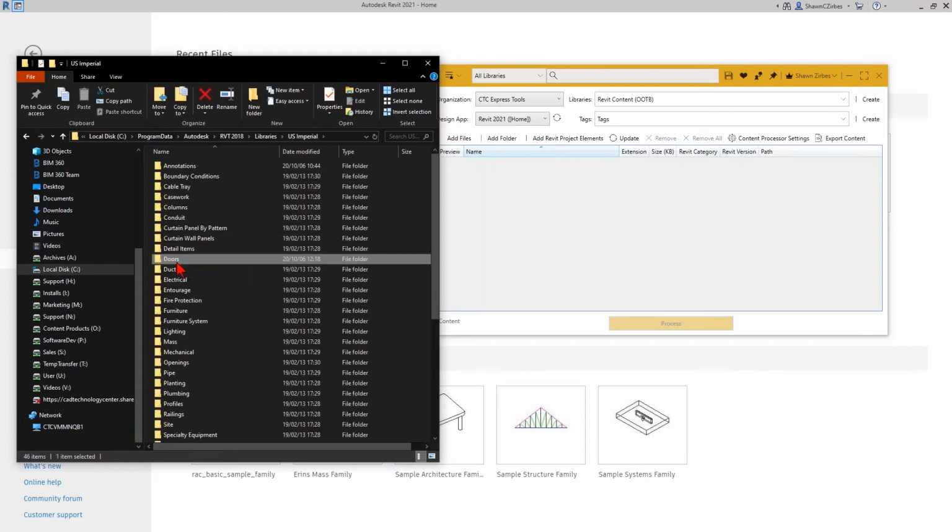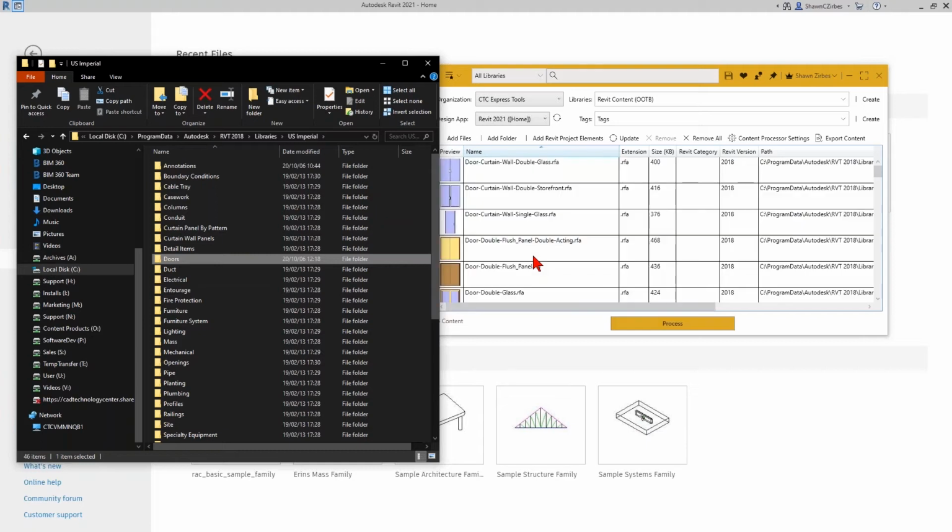I don't necessarily want to have to go into every single subfolder and then drop the content across. That's tedious. So what I'm just going to do is grab the doors folder as a whole, or if I wanted to wait a few extra minutes here, or seconds rather, I'd probably just grab the US Imperial folder and drop the whole thing on there. But I'm just going to drop doors for now. And when you drop this over, it adds just the families into Hive.